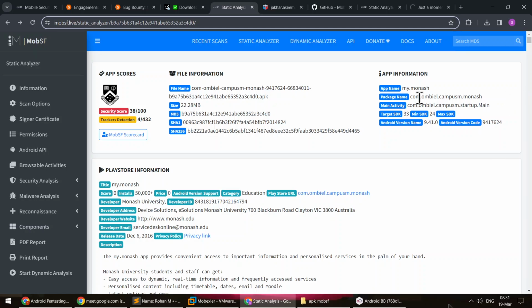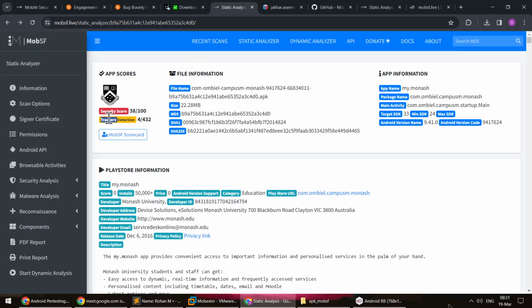First of all, you will have the description, like this is the APK. These are the various trackers. Trackers are the components added into the Android application to track the user activity, the geolocation of the users, and the user behavior. These are privacy trackers. Out of the 432 trackers that they have in their database, MobSF was able to detect four.